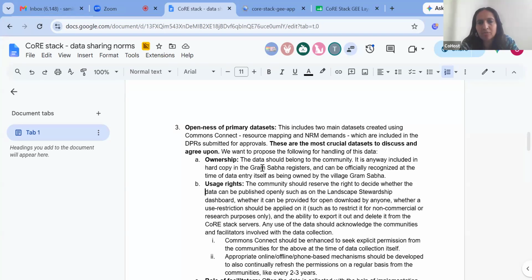data through Commons Connect, especially the resource mapping. The resource mapping data includes the social, economic, and ecological village profile, settlement-wise. It also captures the current situation of existing wells, water bodies, and crop-based information consulted by the community, and then what sort of NRM demands have been recorded during this PRA process or within the Gram Sabha meetings.